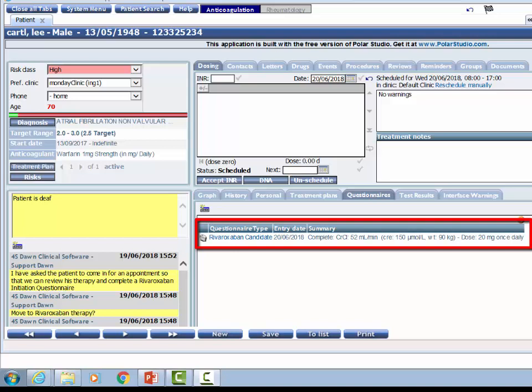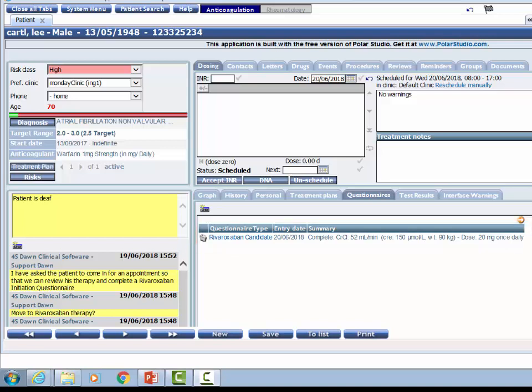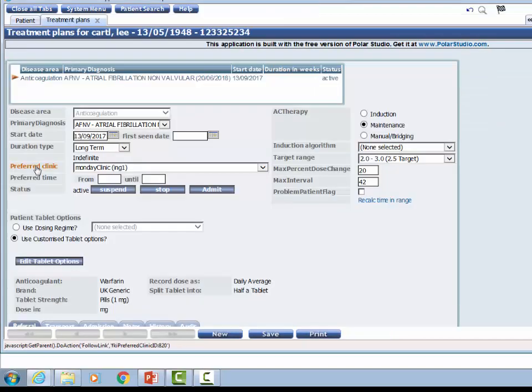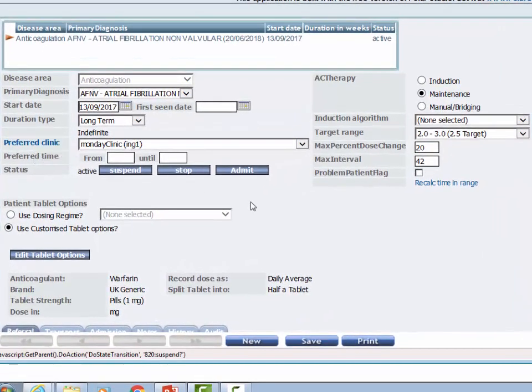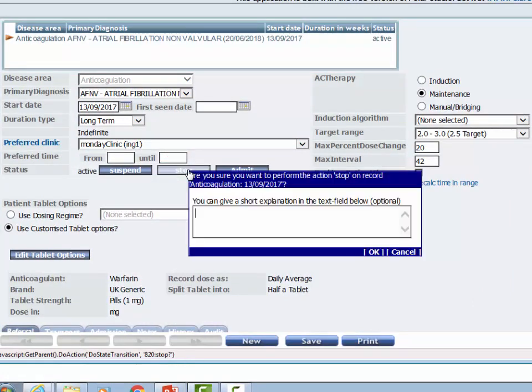It has the date that it was completed and a summary of some key information, including the dose that's been chosen. Now, we have determined that this patient is suitable for Rivaroxaban therapy, so the next stage is to set up a new treatment plan. First of all, we have to stop the current warfarin treatment plan. So if we click on treatment plan, this opens the patient's current plan. We hit stop and OK for are you sure.